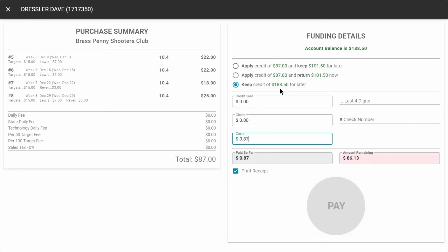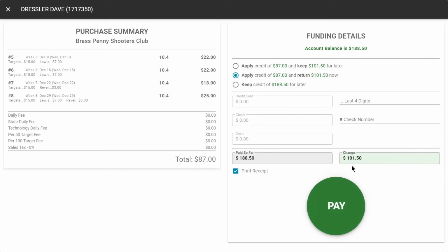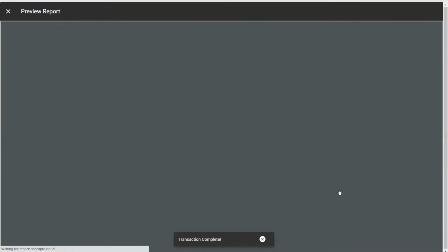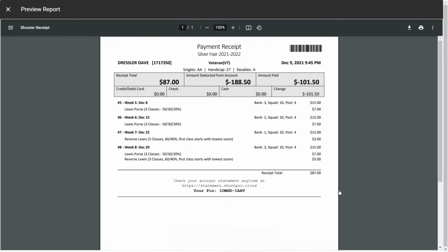Notice that the green Pay button appears. But let's say this particular shooter prefers to pay the $87 and get the remaining $101.50 now. That is an option for the shooter. And again, notice the green pay button appears. The change amount also appears. The best part about this change button is that when you click pay and the shooter receipt appears on the screen, the change remains so that you are easily able to provide the receipt and the proper change to that shooter.